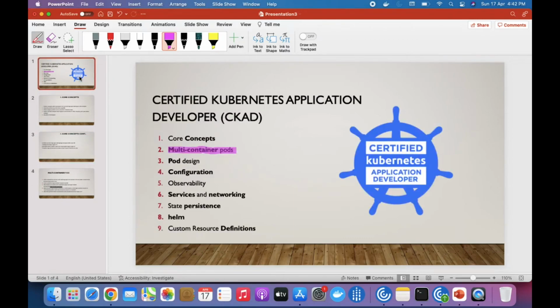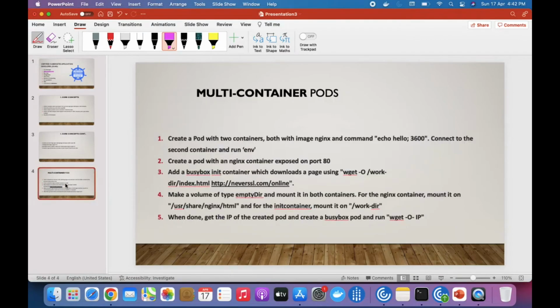second topic, which is the multi-container pod. In the multi-container pod, what we are going to see is that in a pod, when we describe a pod, we can have multiple containers inside. So let's see how this works and what questions come in the examination. So let's see the first question here.